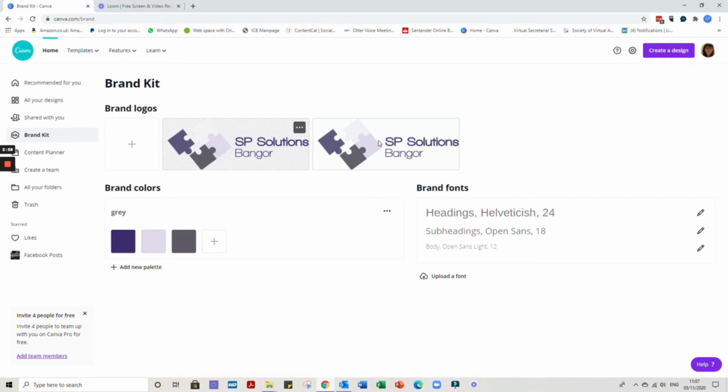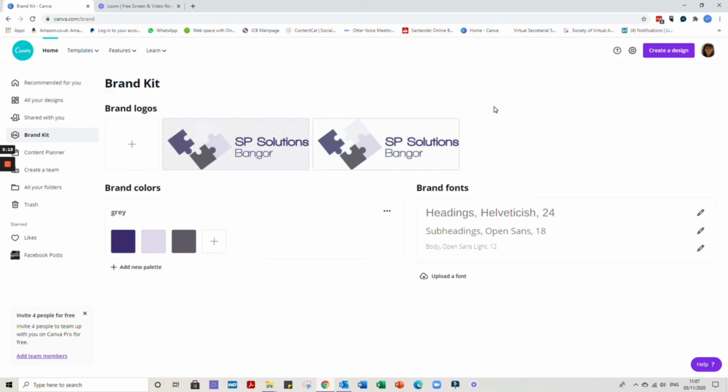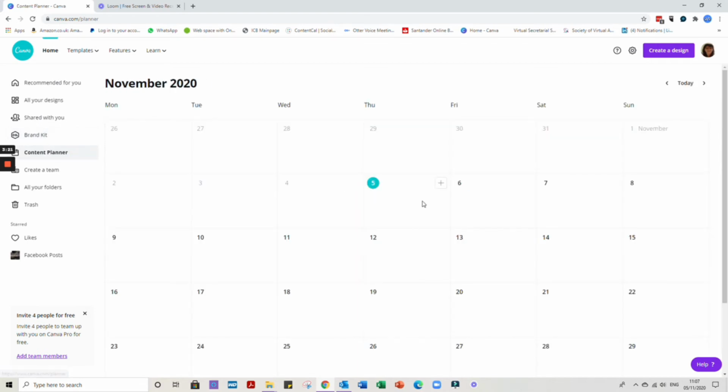So I have my logos in here, my colour schemes and my font choices. Now this means that it's so much easier for me to create anything in my brand. As you'll see, whenever we go up to the workspace, my brand kit is automatically in there, which is really handy.